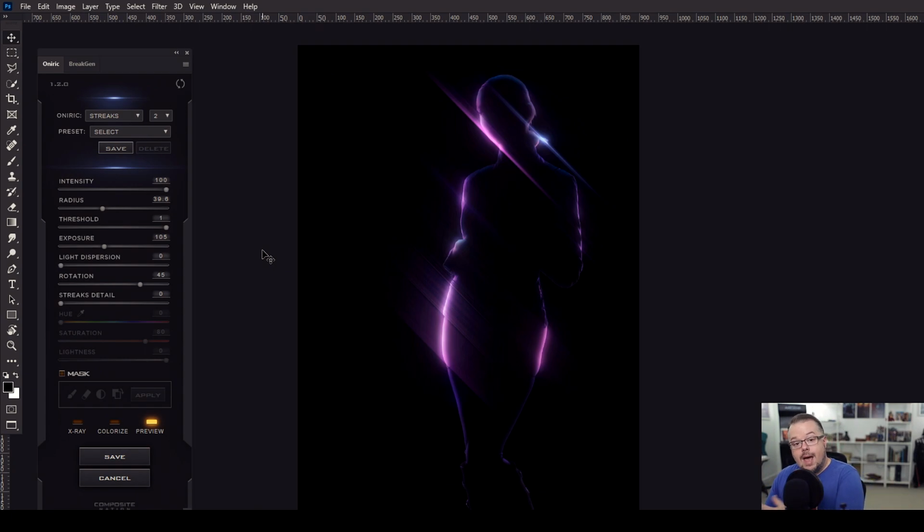And then I will add to them using the custom brushes. You don't have to use the custom brushes. You can just continue to make multiple passes in Oniric at different intensities of radius and exposure and threshold and so forth, but this is the way that I'm choosing to do it, and I have gotten good results using my brushes and just this one general pass in Oniric.